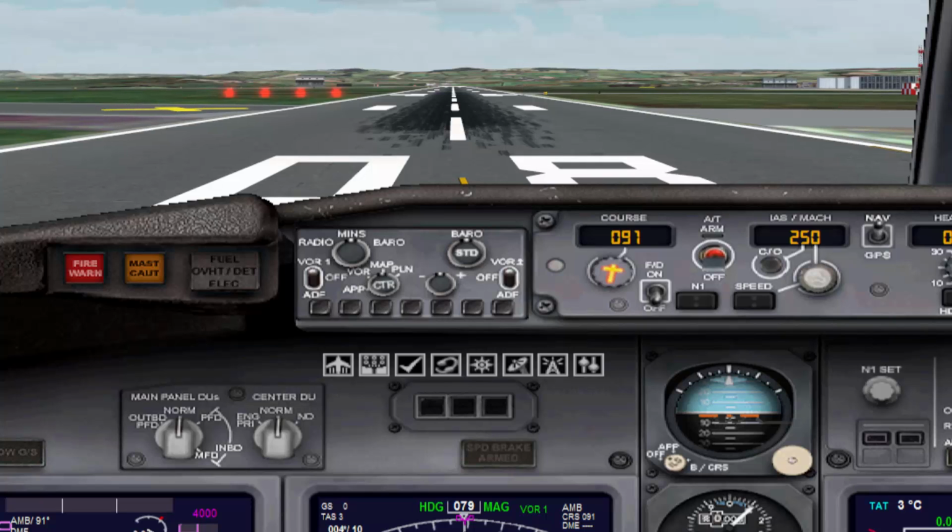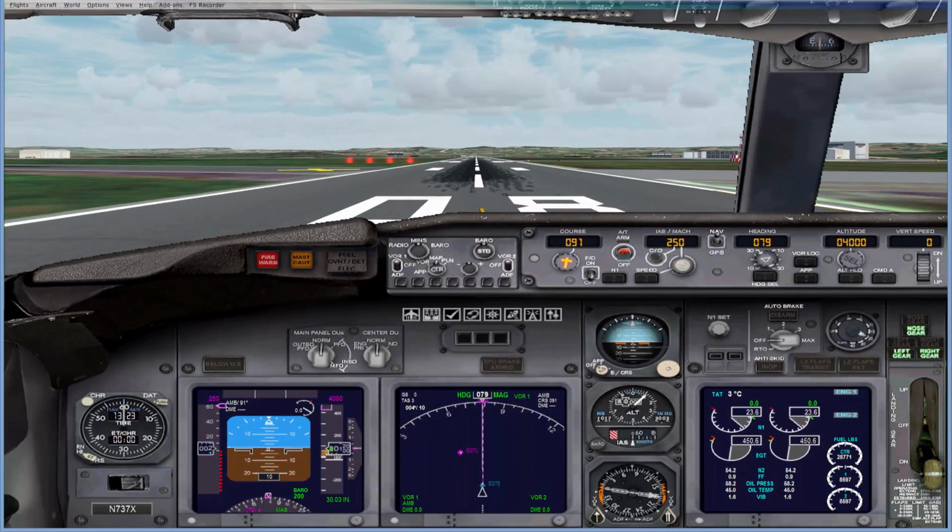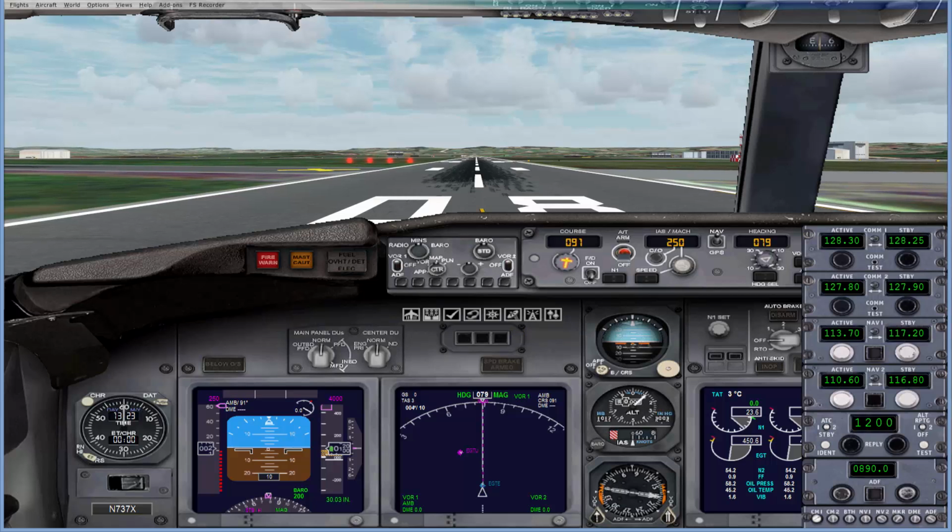Okay, so that's entered those in. Let's bring up the comms panel because we want to enter in the nav details. So 108.1 is the nav frequency required for the ILS at Guernsey. So we'll put that in there now and we'll pop it over onto the active. There we go. And then we'll put that panel away.